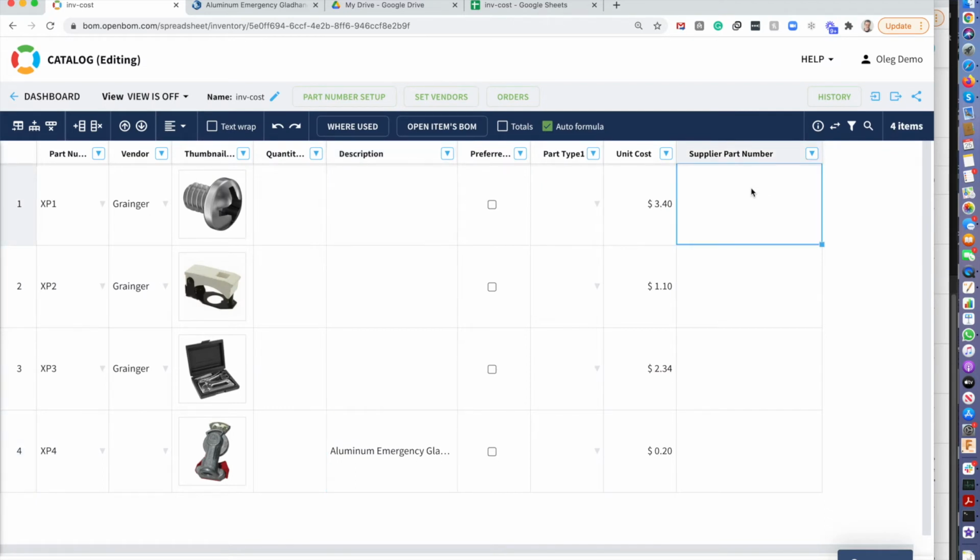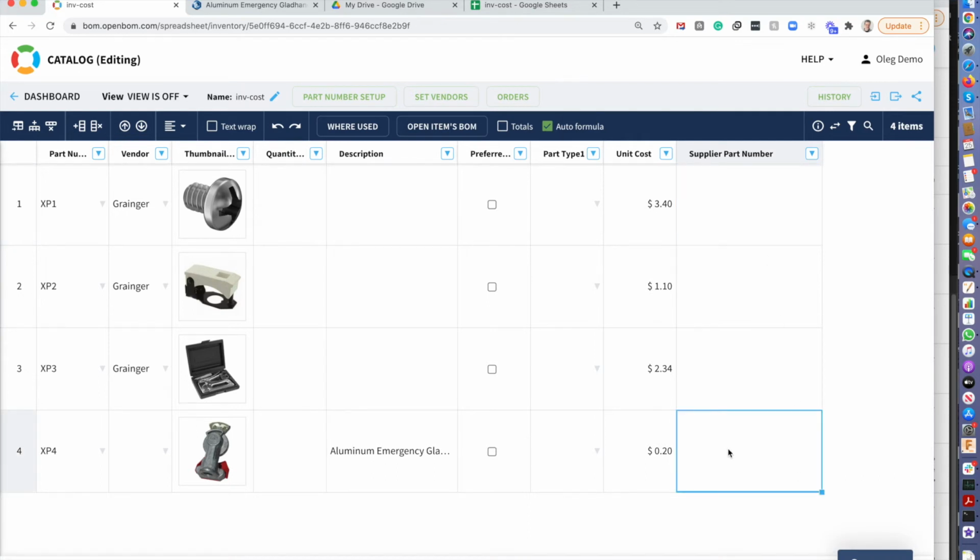So as you can see, OpenBOM, it's easy, it's like Excel. It's like Google spreadsheet that you can bring all information, but at the same time, it's a structure, it's data management, you have items, you have bill of materials, and you have all data that you need, and now I can put an additional information about supplier part number for this one.